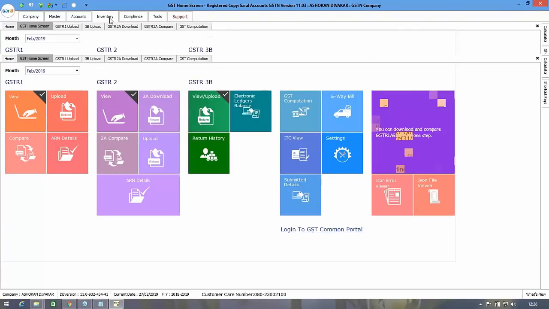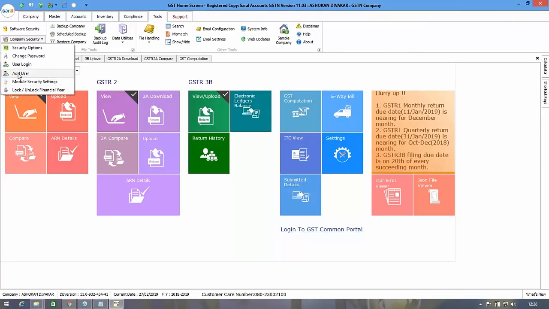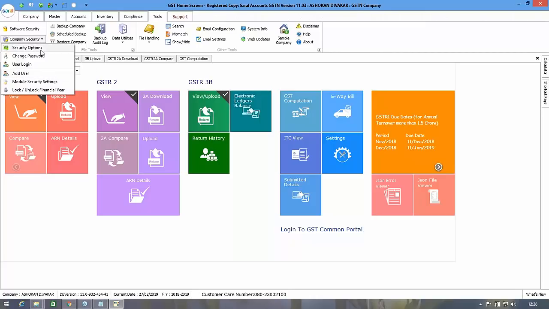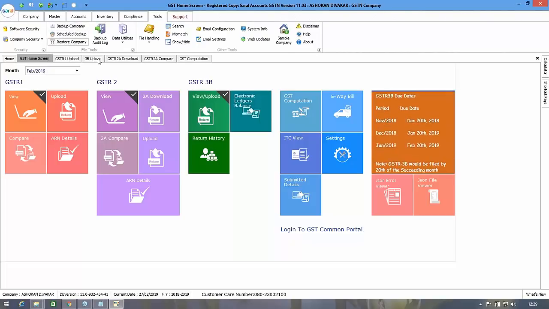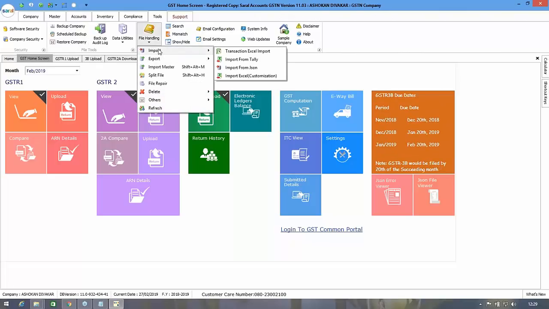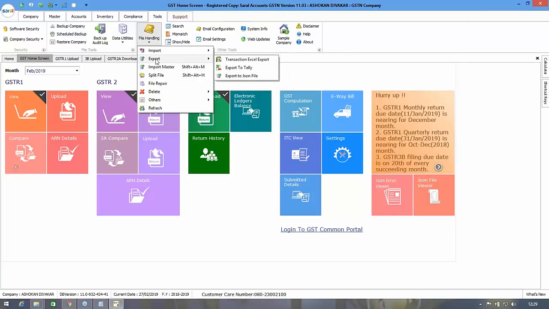And in the complete Saral Accounting software, in tools we have software security, company security and lock financial year options. You can create a number of user logins for this particular company by using company security in tools. Backup also, you can generate multiple company backup, and a schedule backup option is available here. Restore company. Then file handling, we can import data or vouchers, transactions or masters through Excel, and we even have transaction and master import, complete data migration from other software also, and even JSON data migration is available, and export also is available.